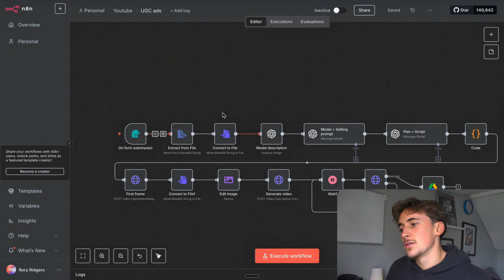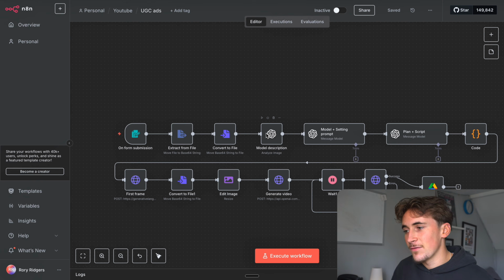some data manipulation things here that I'll show you a little bit later on, but we basically move it from a file to base64 and then move it back from base64 into a file so that we can give it to our OpenAI step here that's going to analyze the image and basically give a breakdown of how the model should look. So in this there's going to be a model and there's going to be some kind of setting which is going to need to be planned by an AI agent. There's also going to be a little script for the model as well in the video.